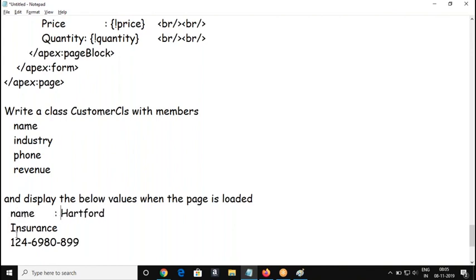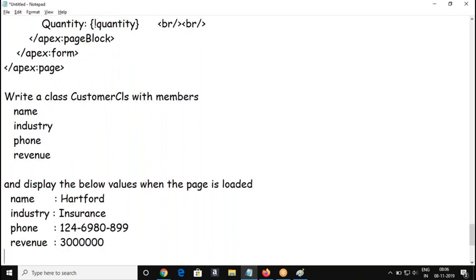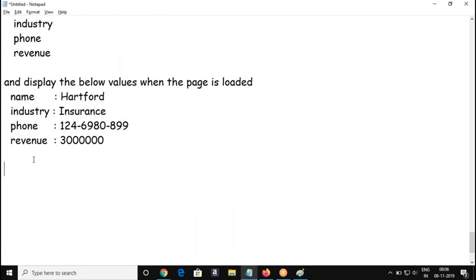So name as this, industry like this, phone like this. Okay. Then revenue, something like this. Okay.